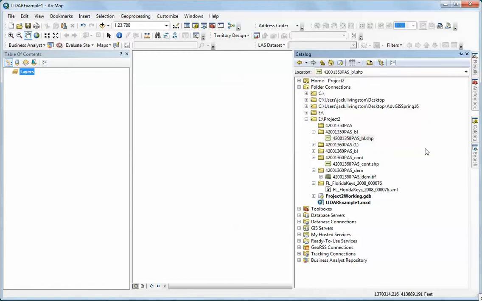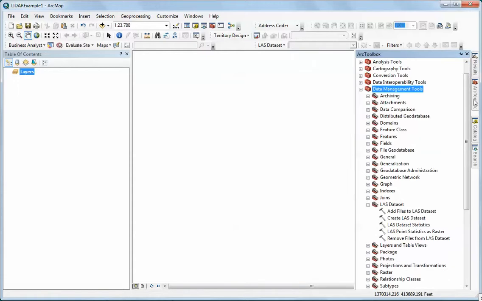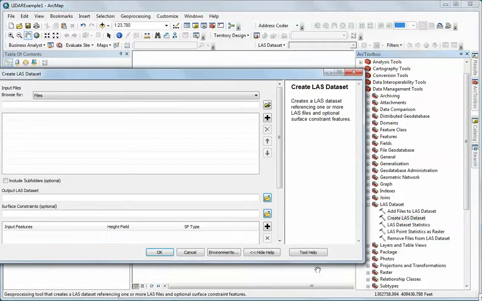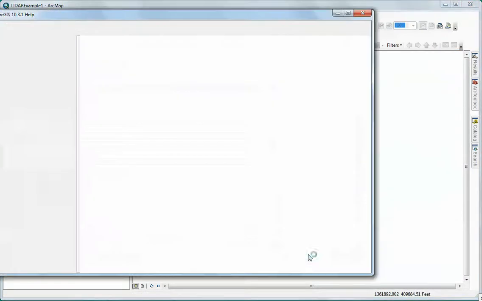What we're going to be using are, in this example, two data files: the 42135 LAS dataset, and then I'm going to add a second one so that we can see how this works in terms of tiling, and that'll be the 42136. So we're going to use our data management tools, and we're going to use the Create LAS Dataset option. Now what I'm going to do is first go through it in terms of the tools interface, and then I'm going to look at this from the standpoint of the model.